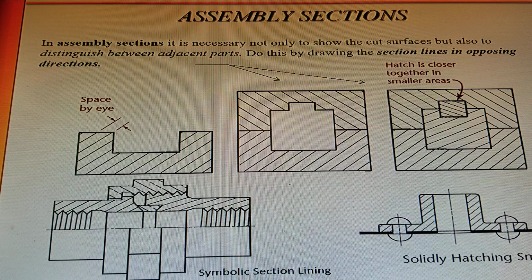And then on the left you have symbolic section lining. Again, you have some internal threads on the top parts. This is another one of those half sections. The bottom is drawn like an orthographic drawing, but the upper part is drawn in a section view. And you have internal threads. It looks like something like a countersink screw there in the middle and above. So you notice the section lines are all different.